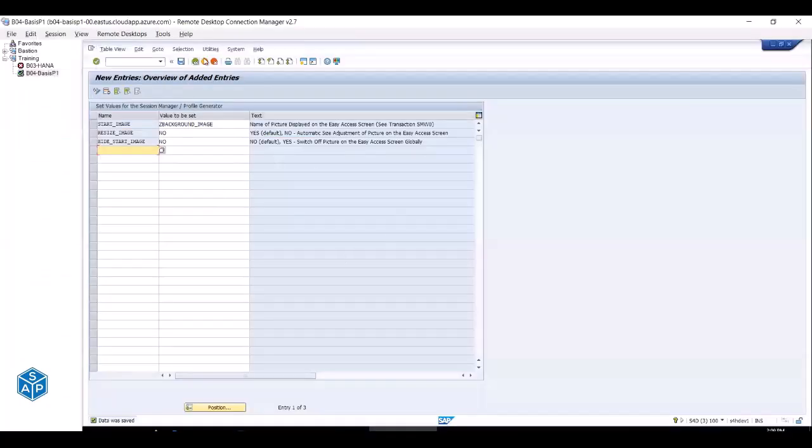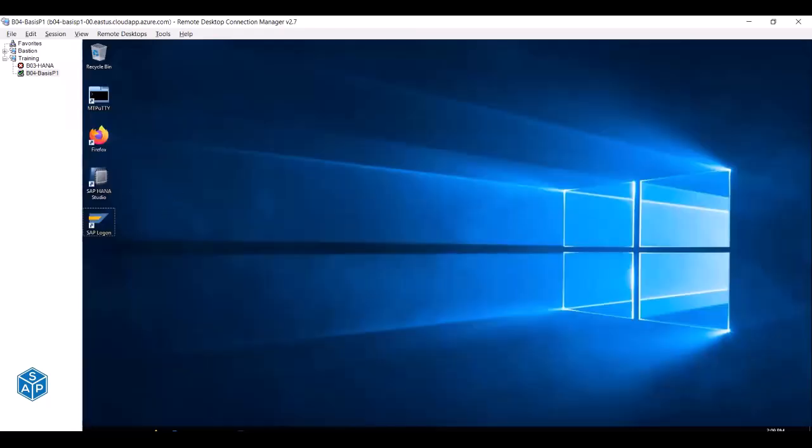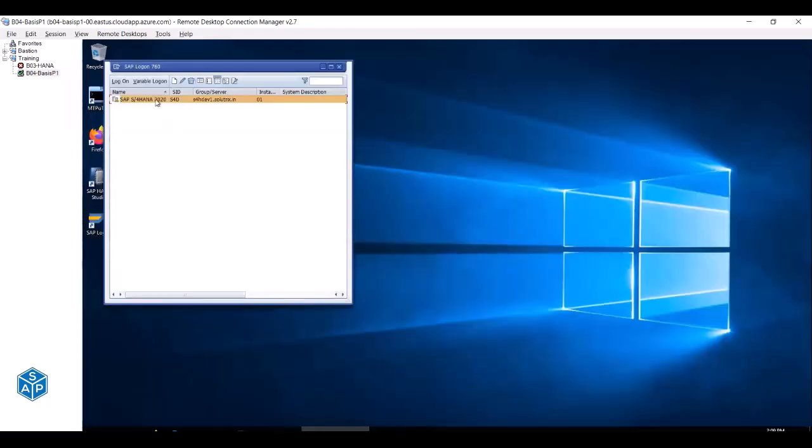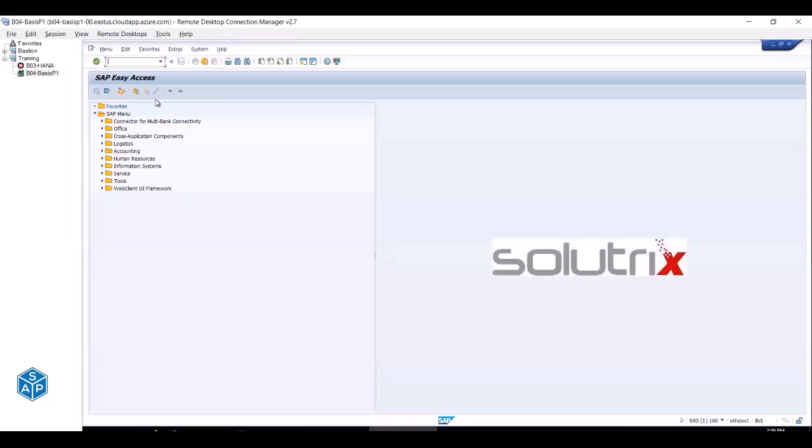Now how to test it? How can you check whether everything is okay or not? When you come to the main screen, you cannot see any information over here. So please log out from the system and log in again. Now can you see the image on the right side? This is the image that we have put over here.